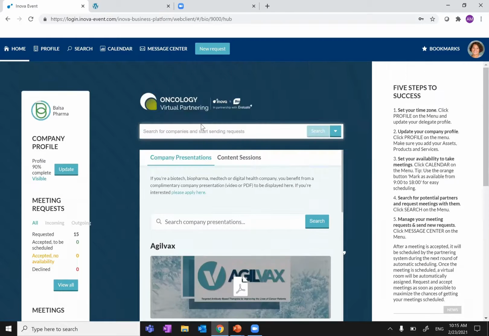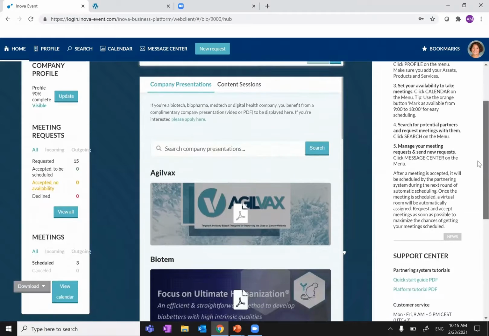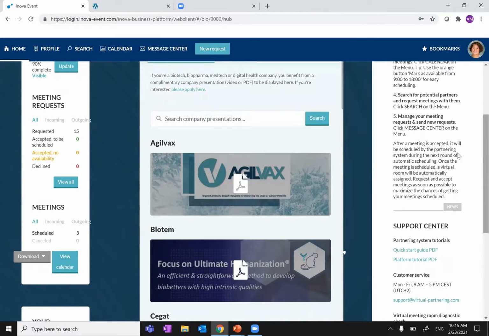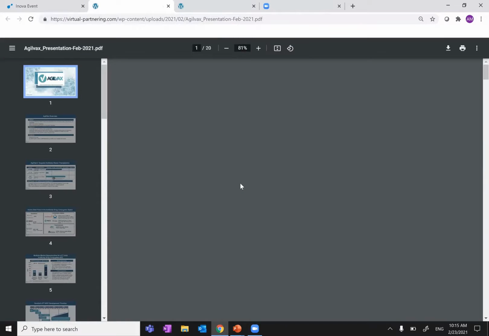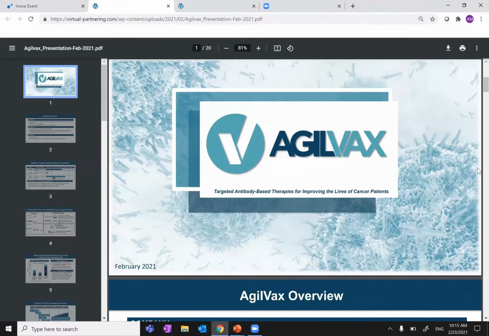Now, in the middle of the screen here, we have a couple of sections under featured content. So we have a section called company presentations. All the companies that are participating in the event can submit a presentation or videos or posters, that sort of thing. And that's what's going to be listed here in this middle section. In order to see more, let's say about AgileVax, you can just click on the link there and it will display for you their presentation.